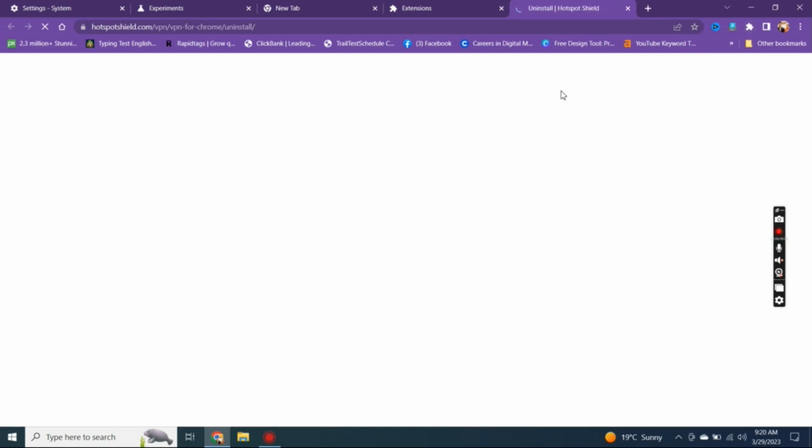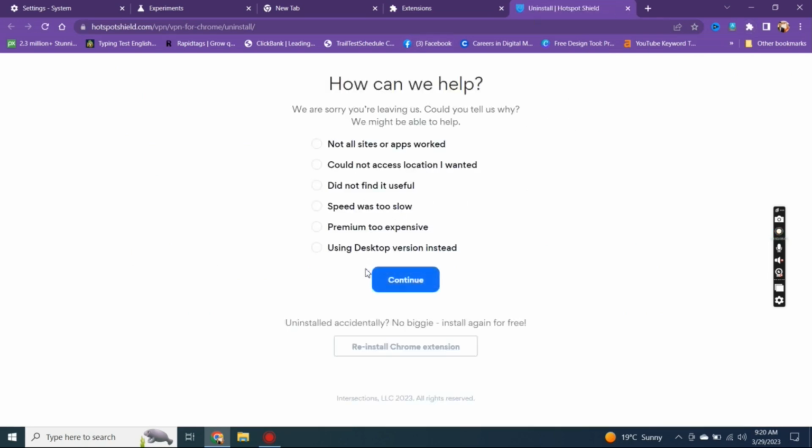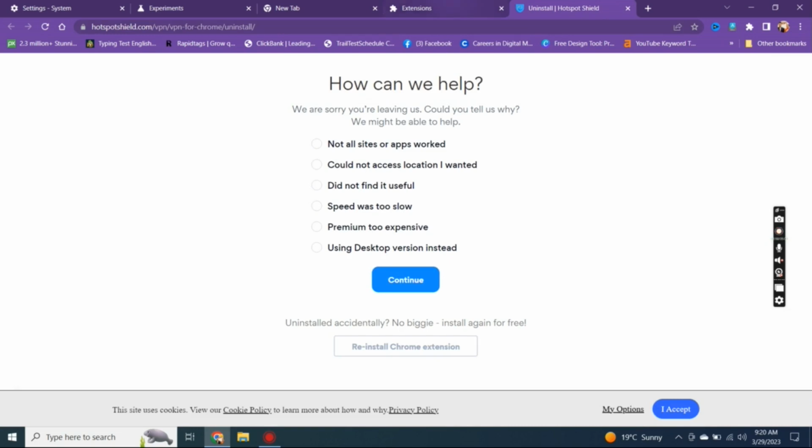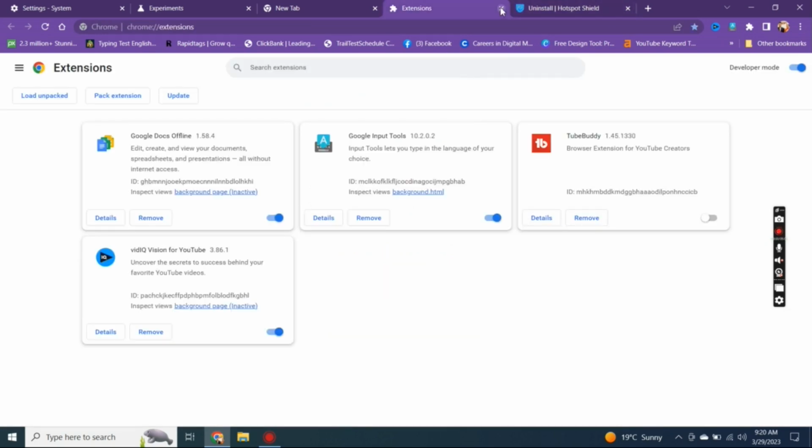However, it's important to note that there may be other factors that can affect the speed of your browser, such as network speed, computer hardware, and website performance.